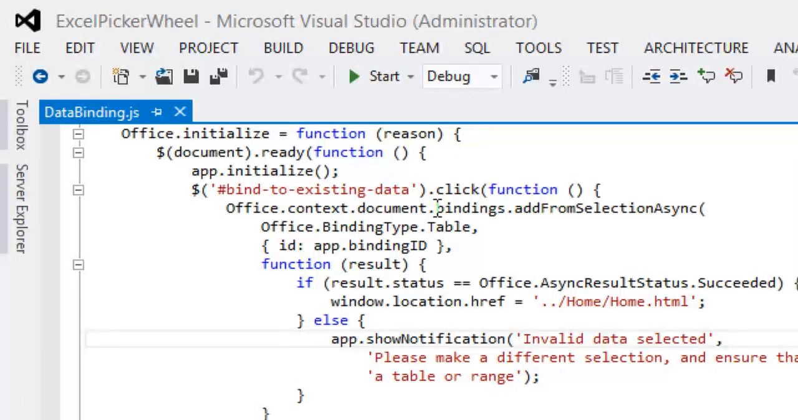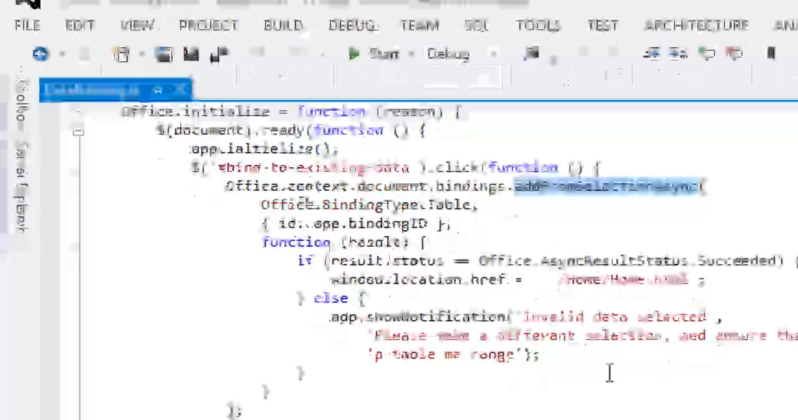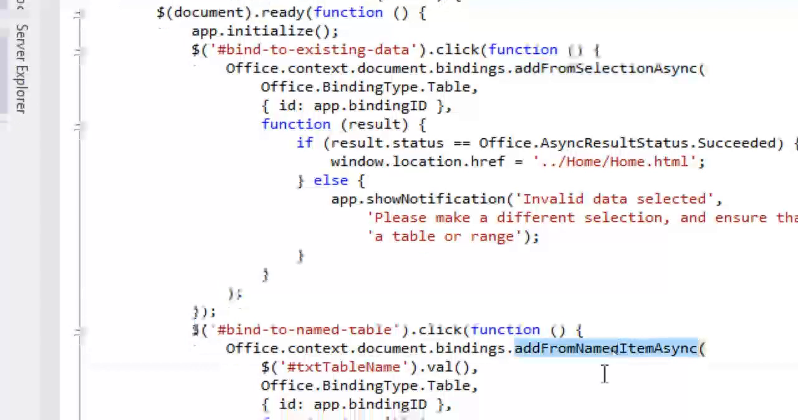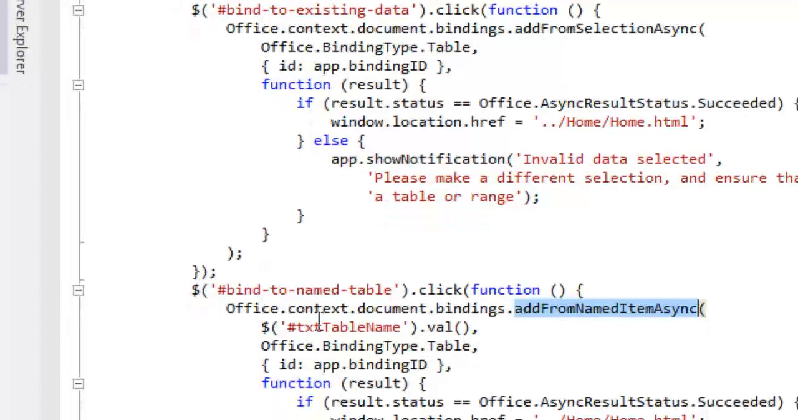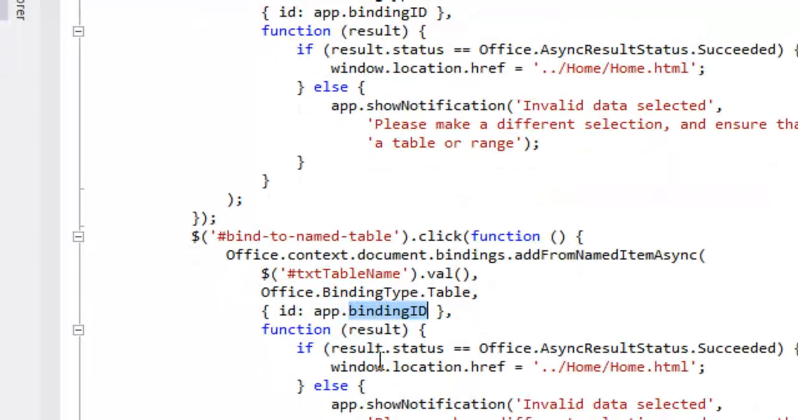So you can see I'm doing office.context.document.bindings, and I'm adding in a couple of different ways. Here's an example of adding from selection. If I scroll down a little bit, here's adding via named item, and it's looking at the value of the text box to find the named item. So that's how we add our bindings. Behind the scenes, I've hard-coded a binding ID. You can see here that I'm saying app.bindingID. Behind the scenes, that's just hard-coded; I think I call it my binding. But what that's going to allow me to do is get a reference to that binding later when I want to use it in some way.